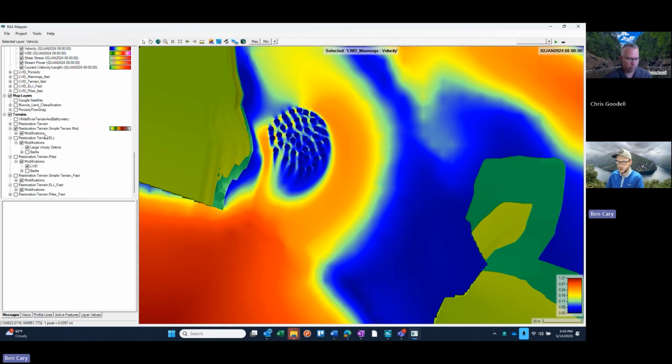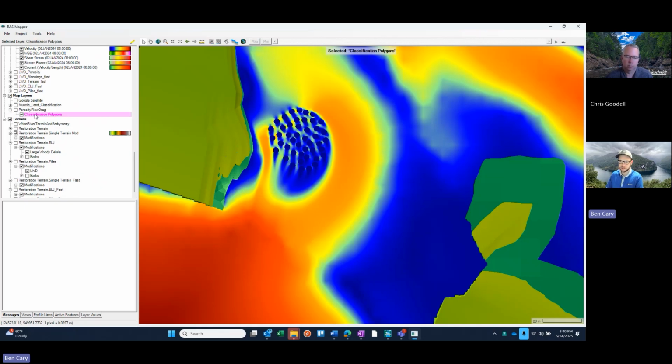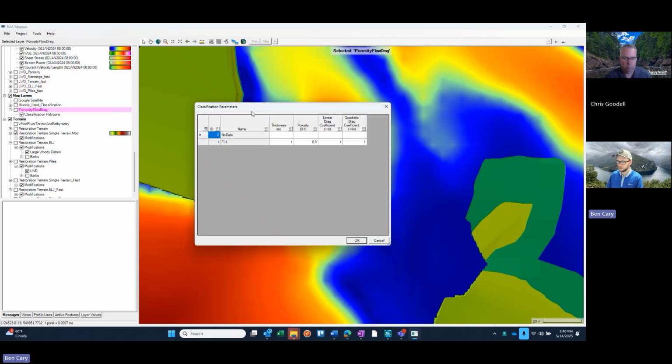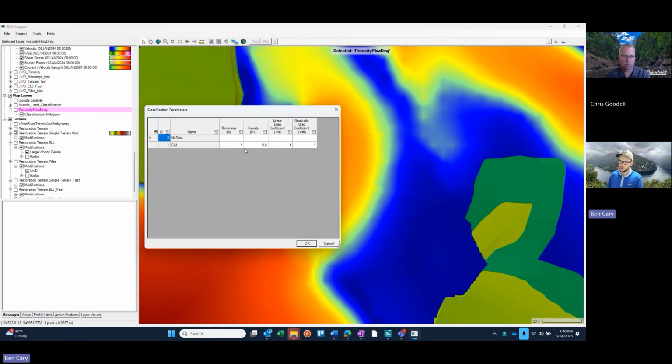Now, the last option that we didn't actually model today, but I wanted to bring up, is the porosity flow drag layer that you can now create within RAS Mapper. That's added in as a map layer, and you basically just define what your classification polygons are. So if I open this up and edit the different, you can see here, I actually tried this out where I tried to give thickness, porosity, linear, and quadratic drag coefficients to our engineered logjam polygon. What I ran into is you actually have to define what these parameters are for your whole model extent. If there's any cells that don't have these components, the model won't run.